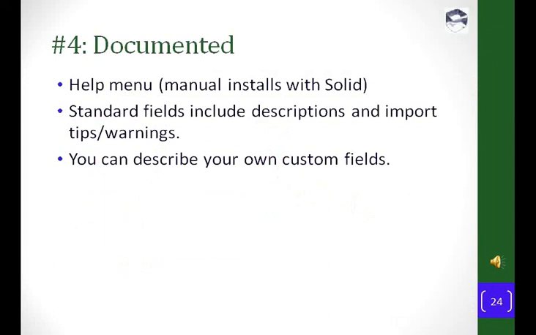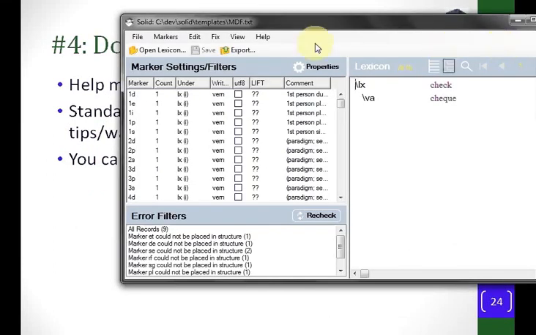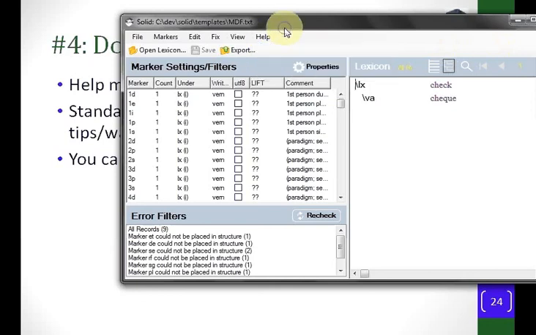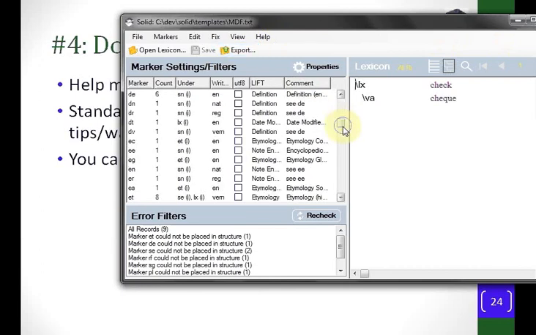Solid now comes with a menu system, which includes a help menu, and the manual now ships with Solid. The main templates provided for MDF and PLB now include descriptions, and you can edit those descriptions and add your own to your own custom fields.